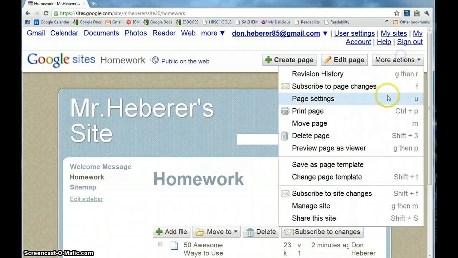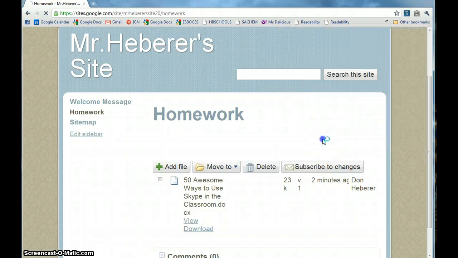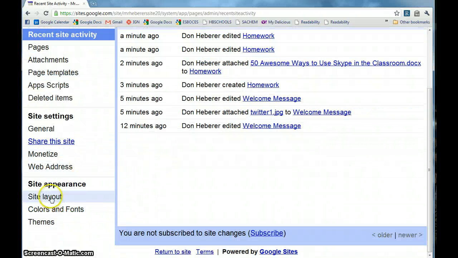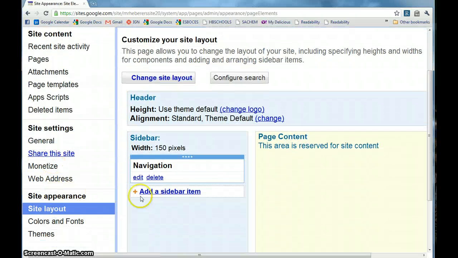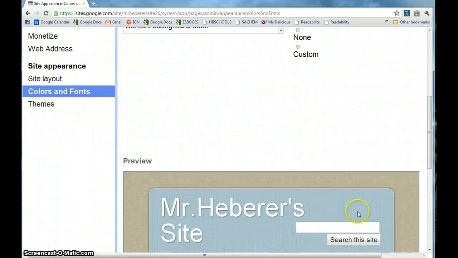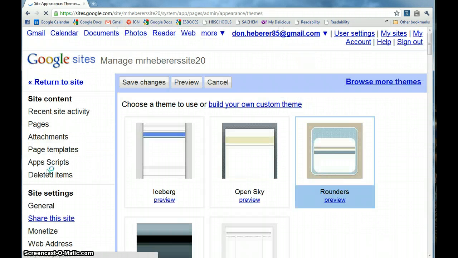It's pretty nice. Back to More Actions. You're also going to want to go to Manage Site, and from Manage Site you have the ability to edit all the different functions of your site. The main one that people like to do is the site layout. You can customize all that. You can play around with all these features. Maybe you want to do horizontal navigation instead of left side navigation. Maybe you want to change the colors and color scheme of your site. This is different than the theme. Or maybe you want to just change the theme altogether.